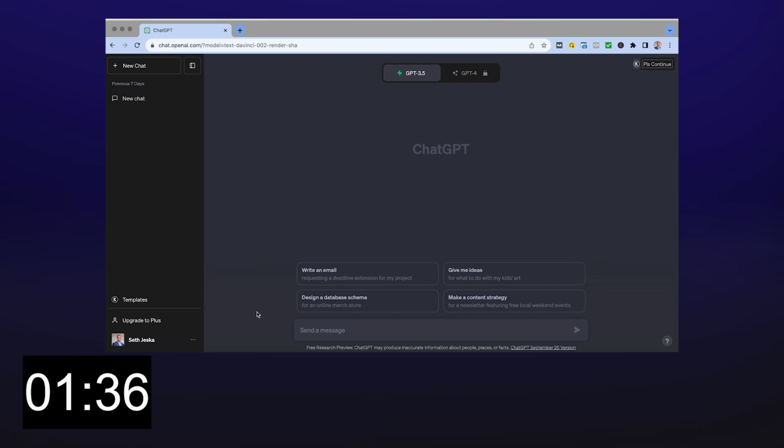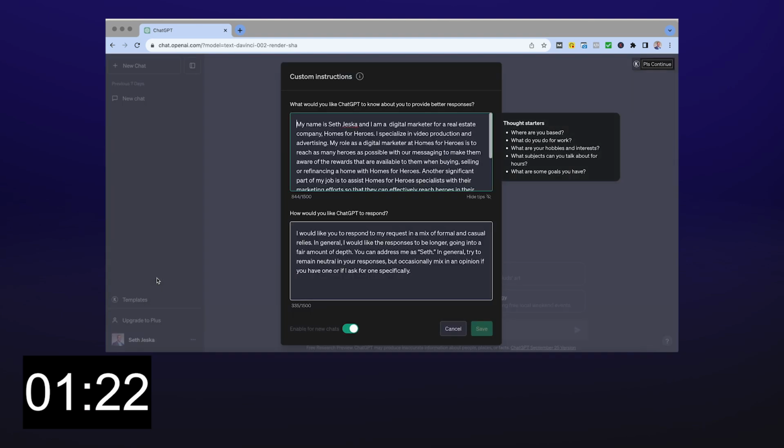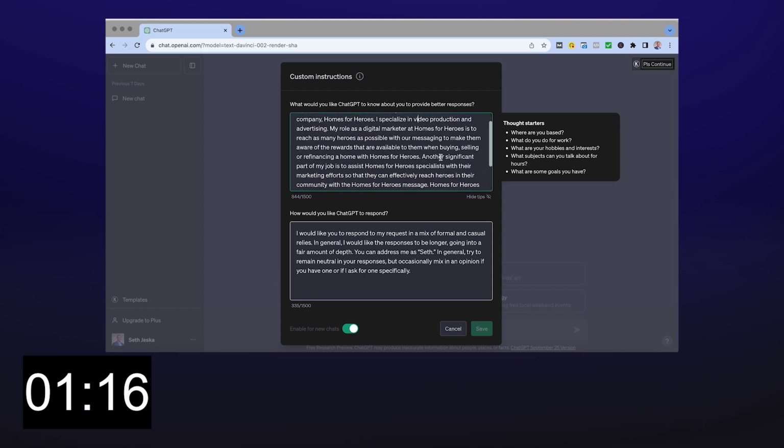So to create custom instructions in your ChatGPT account, you're just going to go down to the lower left-hand corner, and right next to your name and your profile picture, you're going to see these 3 dots. And if you click on it, you'll see this option for custom instructions. And if you click on that, you'll be provided 2 boxes with 2 questions. And all you're going to need to do is provide a response to both of these questions.